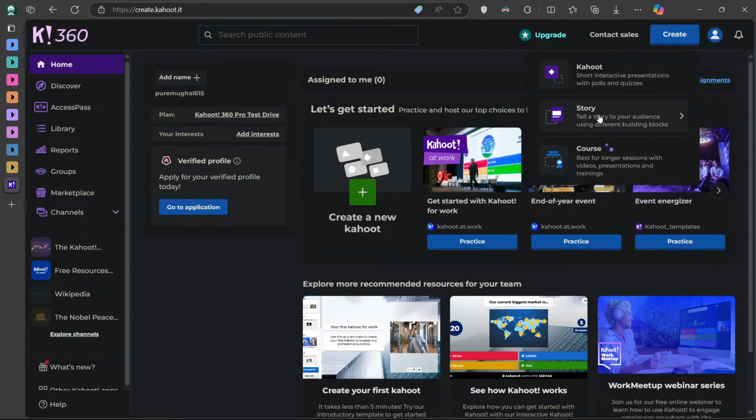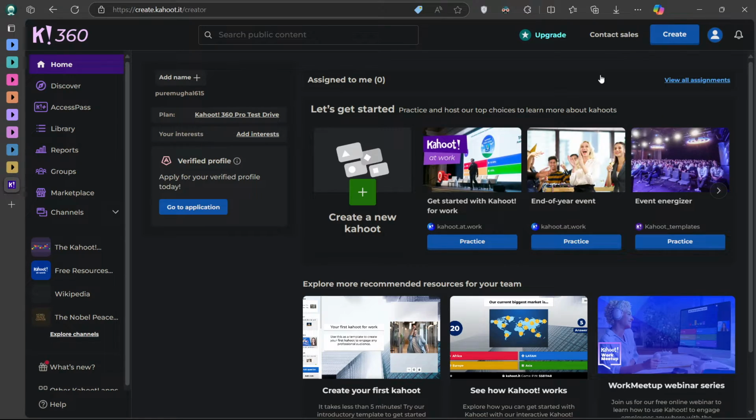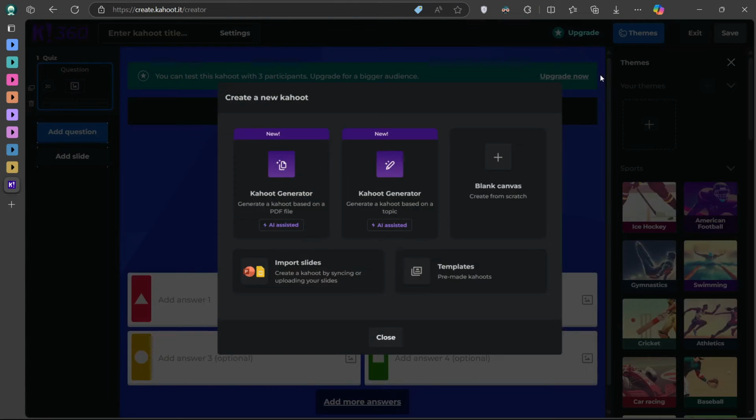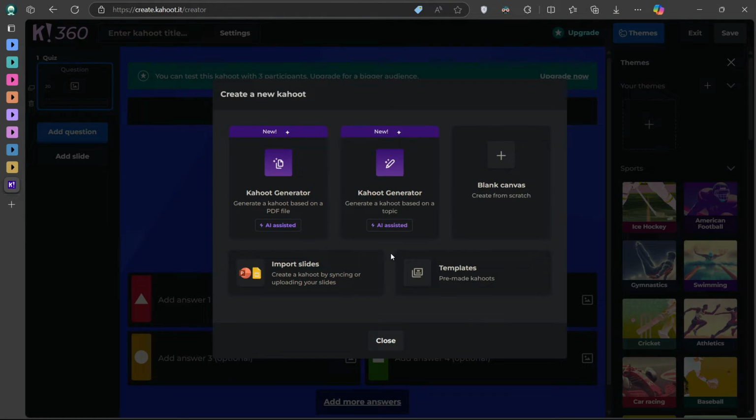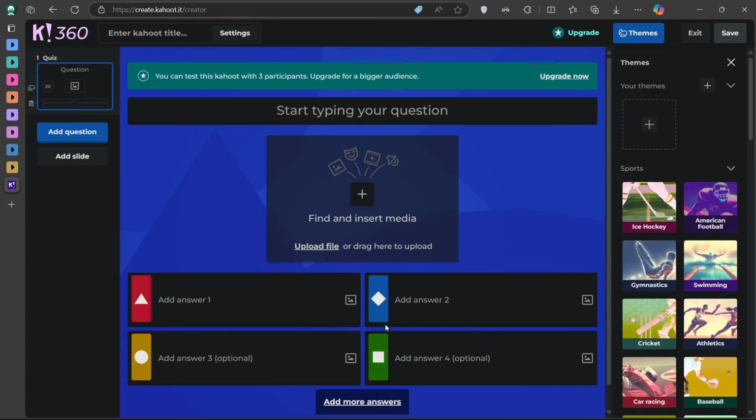To start, click on the Create button, which is usually in the top left corner of your screen. You see an option to create a Kahoot from scratch or use one of their templates. For this tutorial, let's build a quiz from scratch, so click on Create Kahoot.